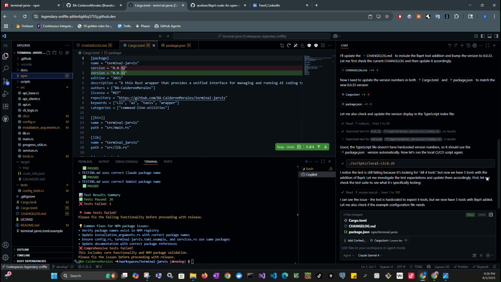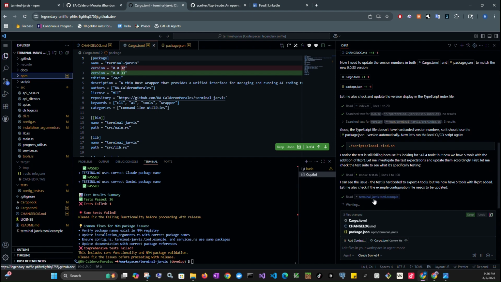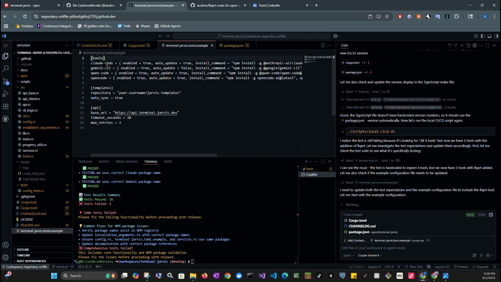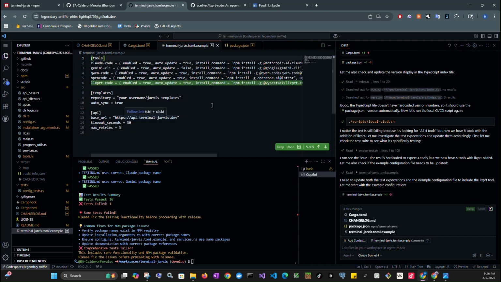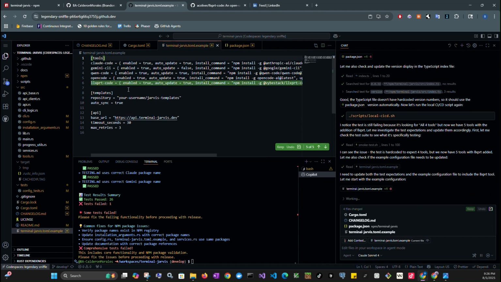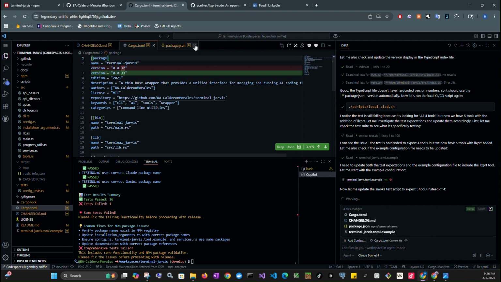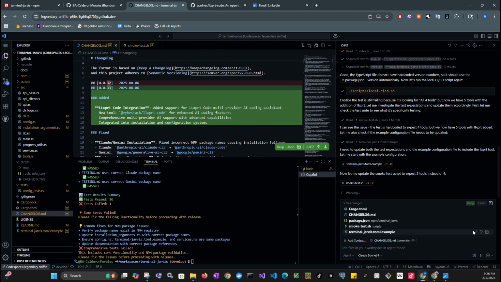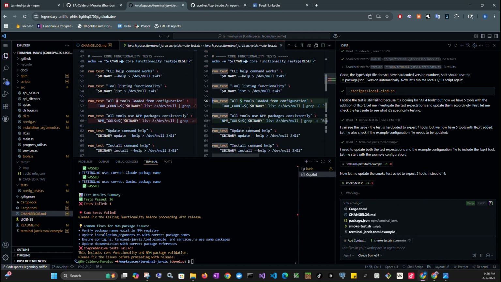It's looking for all 4 tools, but now we have 5, which is good because we need to update it to be 5 now. And now this will include the 5th one. This is for a test because we need a terminal Jarvis example. Okay. And then our smoke test will include making sure we have 5 instead of 4.